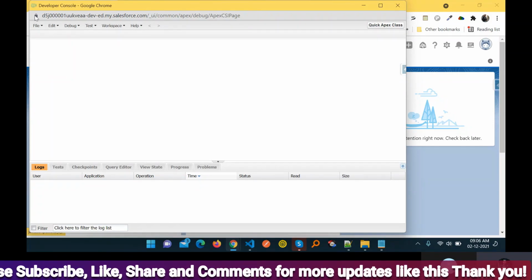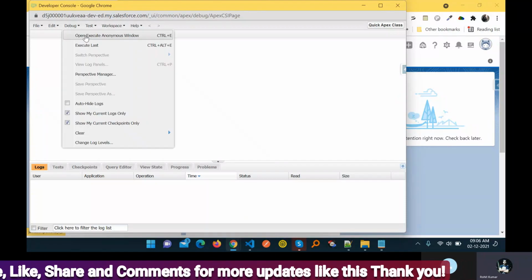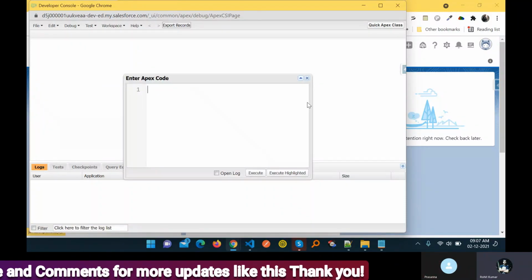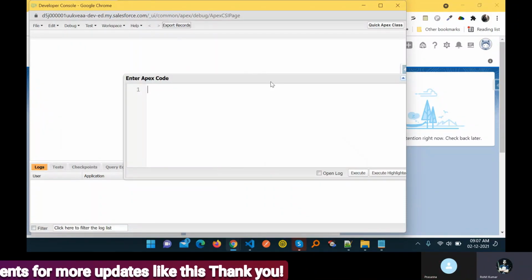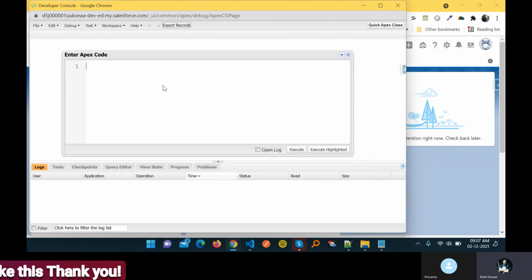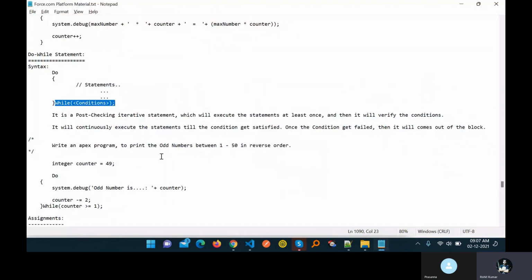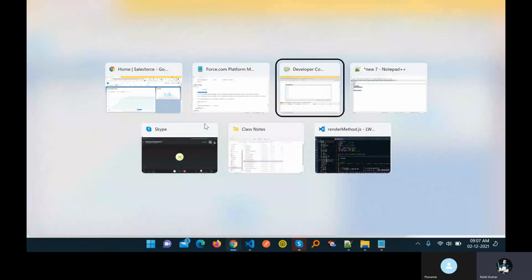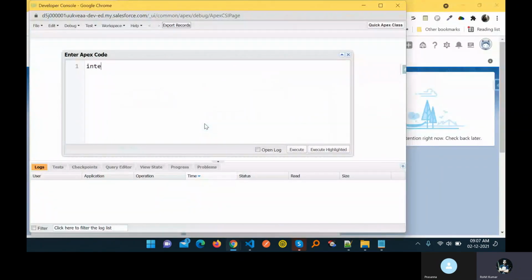After that you have to write your code. So how to write your code? Just go to debug and open the execute anonymous window, right? Here you can see this is the anonymous window editor, and in this you have to write your do while loop. So how to write a do while loop? Here you can see: write an Apex program to print the odd numbers between 1 to 50 in reverse order or increment order. First of all we do a simple example: integer i equal to 1, right?